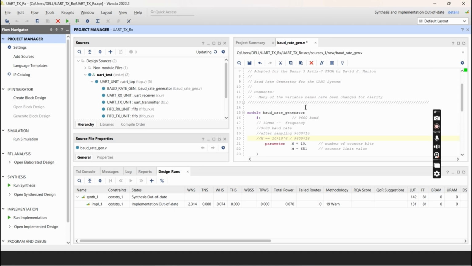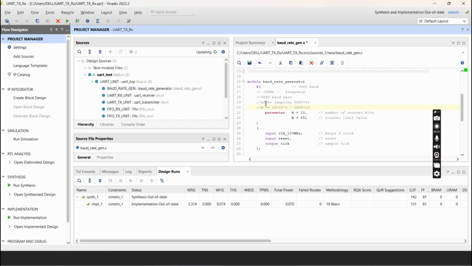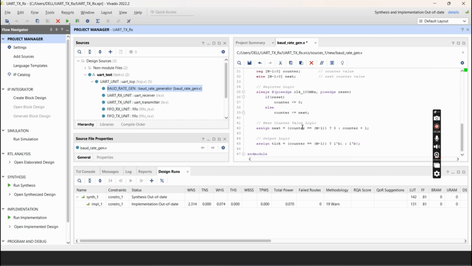We start with the baud rate generator. I already explained what a baud rate generator is. Here we have taken parameters N and M. N is the number of counter bits. Counter bits are 10 because it includes 8 data bits, one stop bit, and one start bit. We have this M of 651. Why? Because we are taking the example of a 10 megahertz frequency and a 9600 baud rate, and this comes after calculating with sampling of 16. So we multiply the 9600 with 16, and M is equal to the 10 megahertz divided by this multiplication.